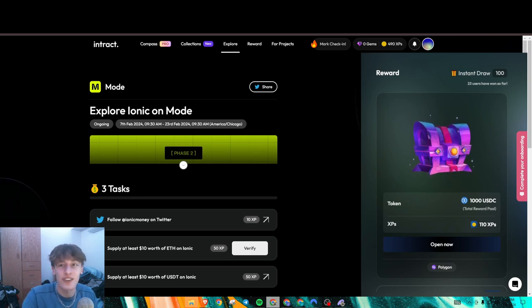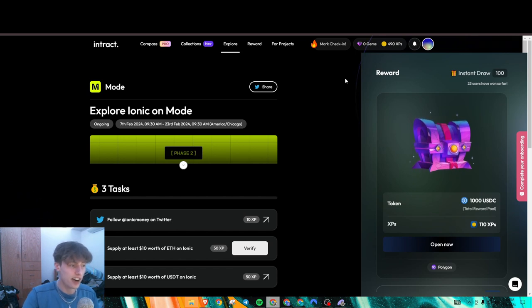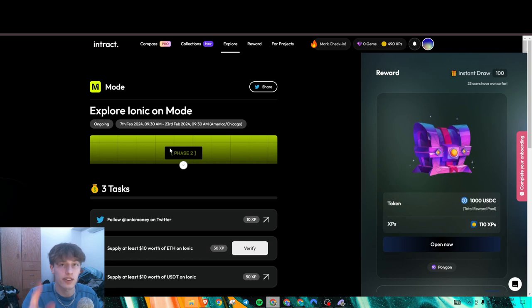When airdrop farming, always have Pocket Universe and Wallet Guard on, just to make sure your security is in check. But have a good one, guys.